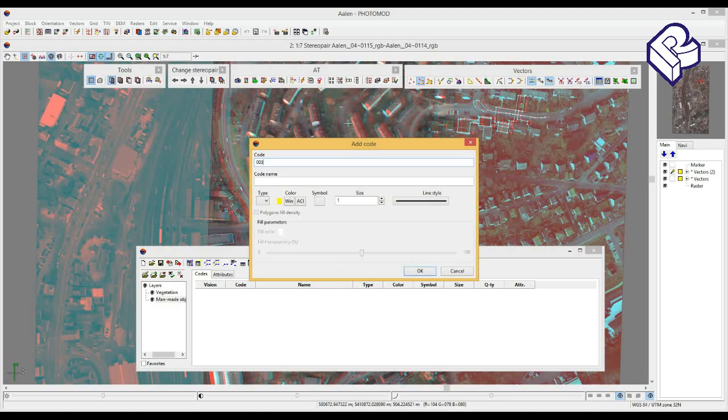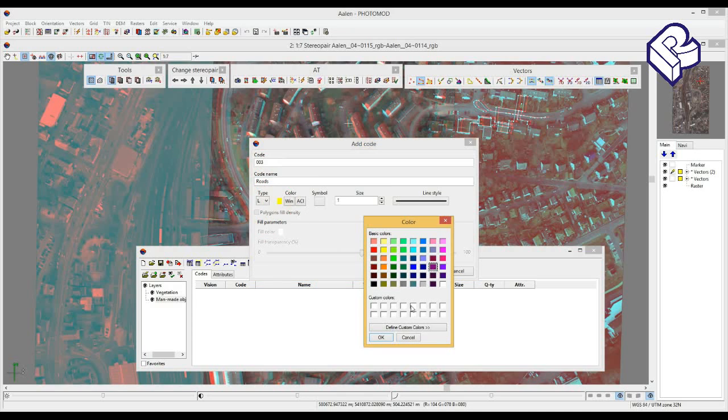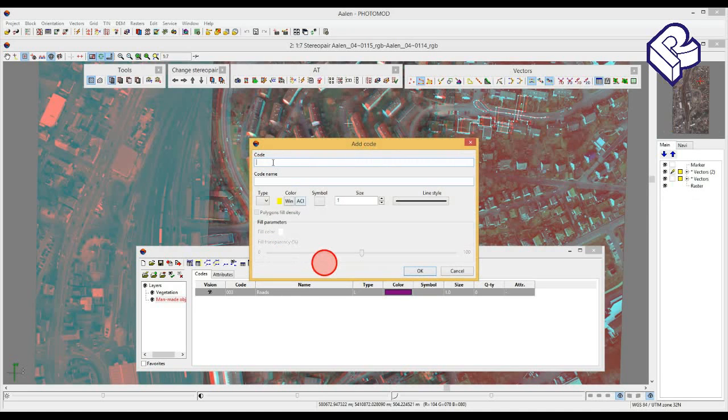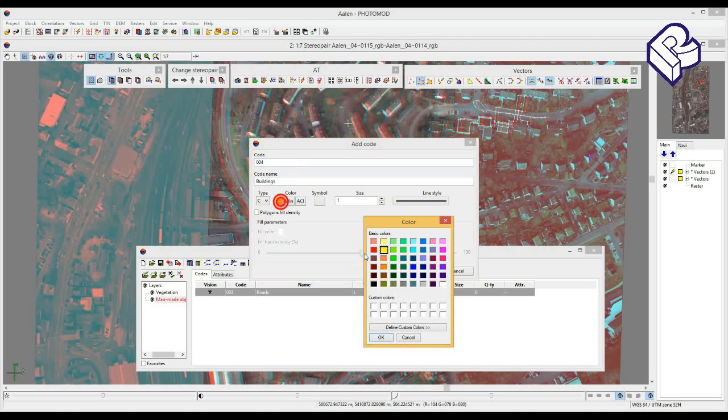Similarly to vegetation, add new codes to the man-made objects layer: 003 for roads, and 004 for buildings.